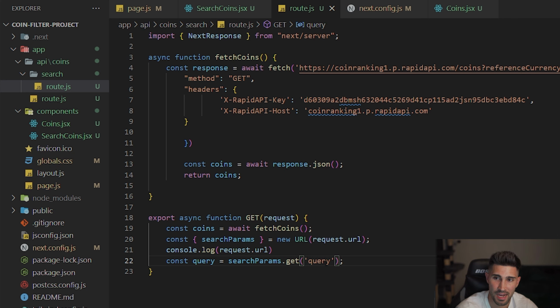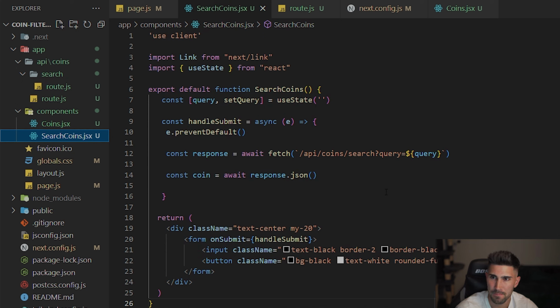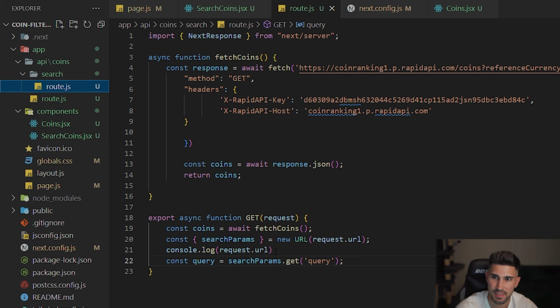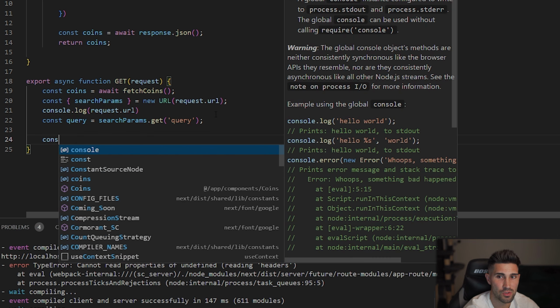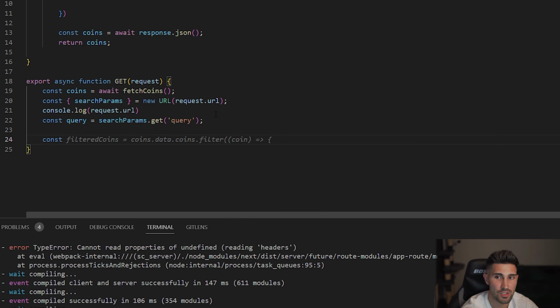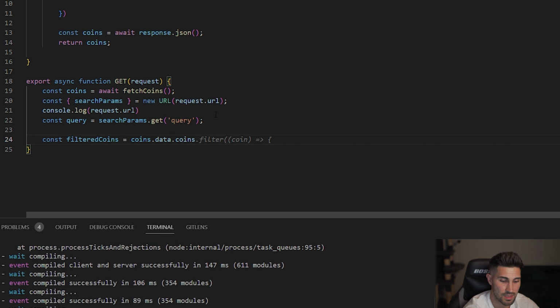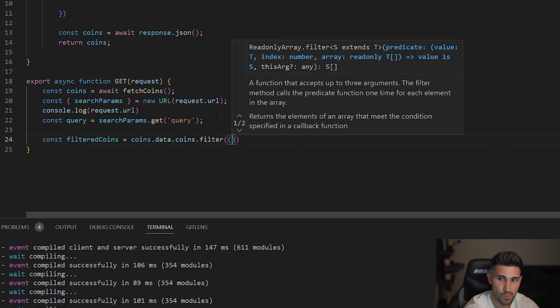And the reason why you put .get in the query is because if you go back to your search coins, the query equals the query value, so we want to get the query's value, so you put .get for the search params. And that is going to allow us to get whatever the person typed inside of the search. And we're going to store it inside of query. And now we just need to filter through the coins. So we're going to use the filter higher order function. So we're going to say filteredCoins equals coins.data.coins.filter, and then we're going to pass through each coin.